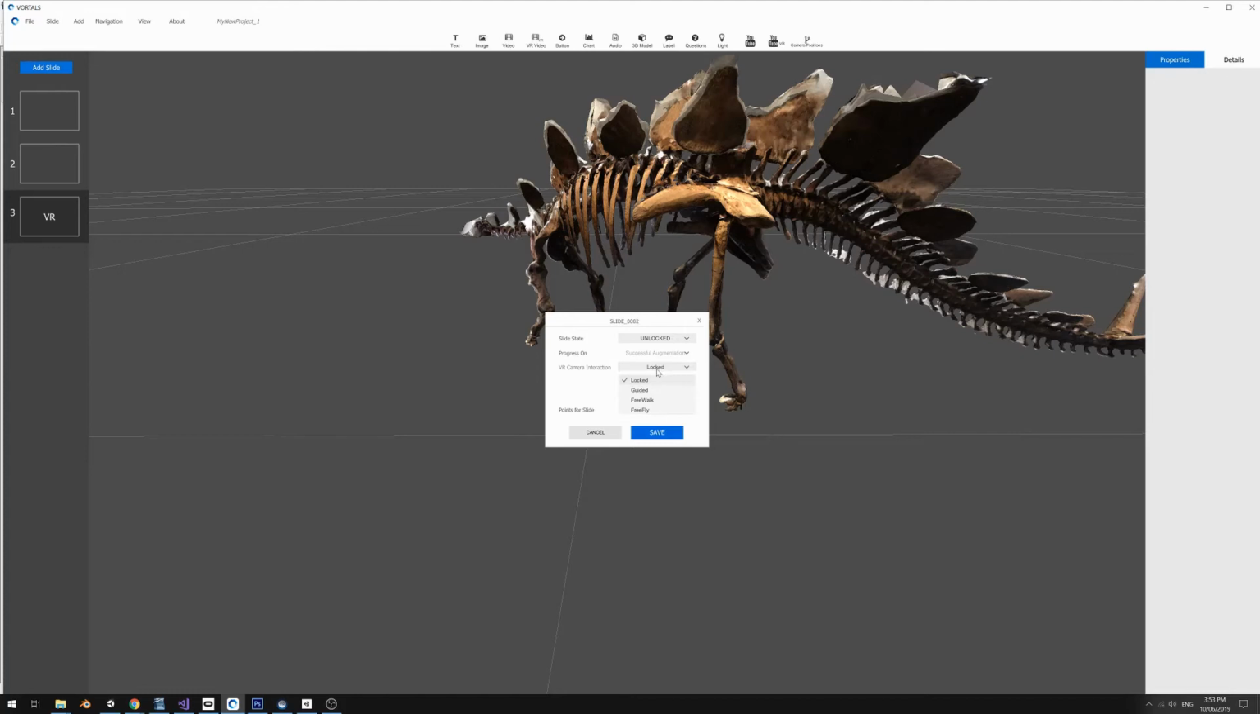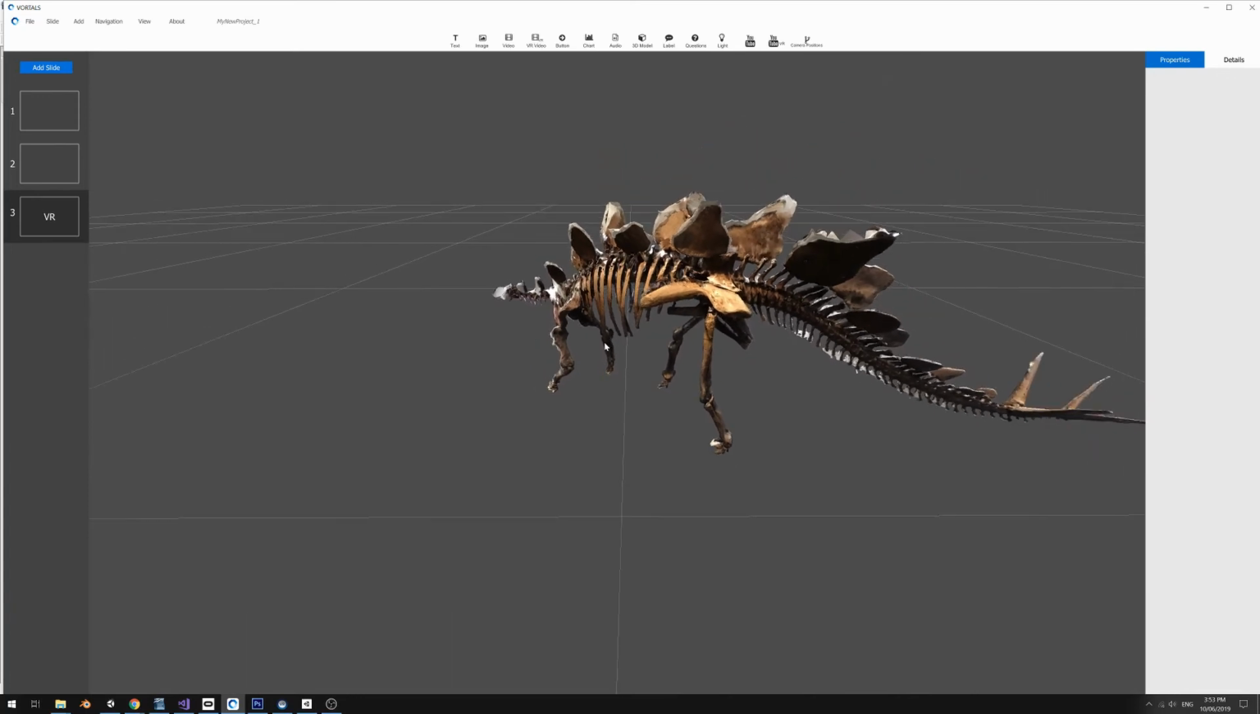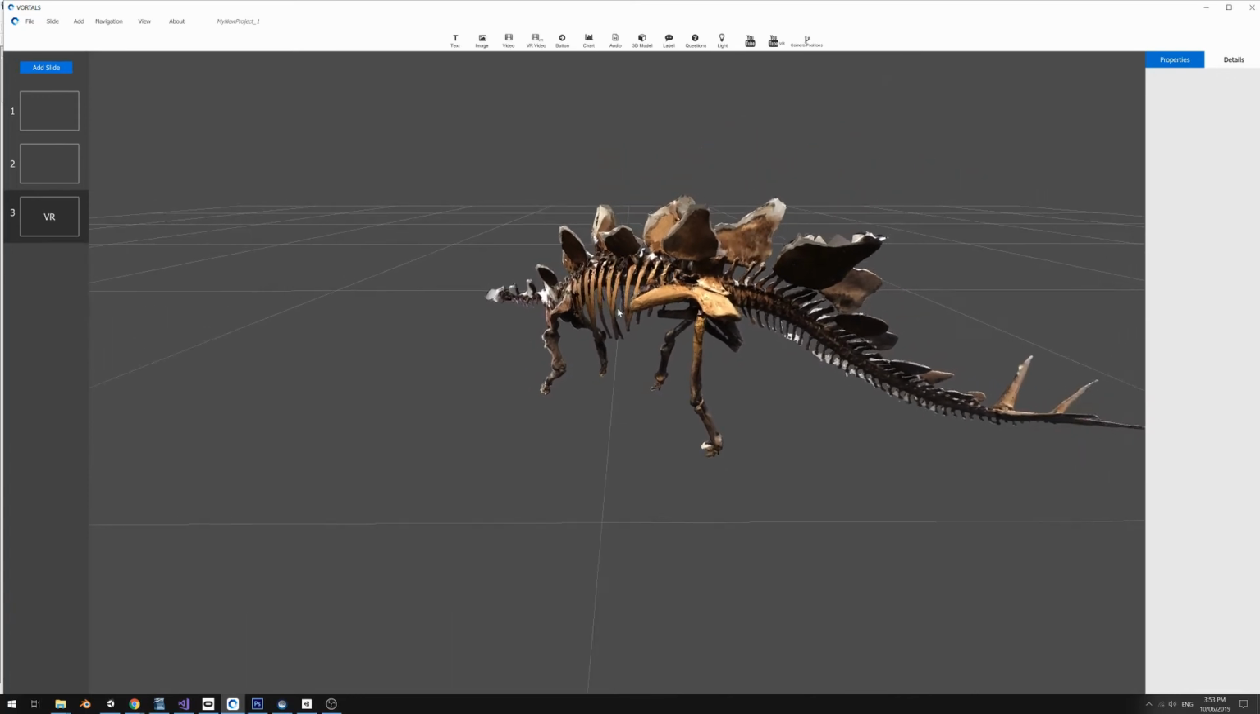But if I click this and choose free fly, this means that the user will be able to use the keyboard or the Xbox controller to fly around in virtual reality space. And since that could be a lot more fun, I'm going to choose that right now. So that's my virtual reality slide set up.